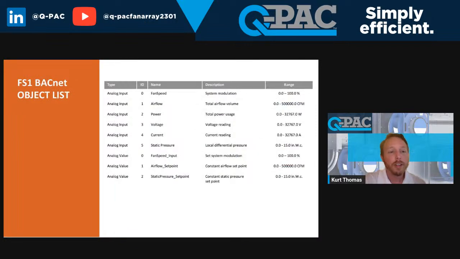So this is the object list. These analog inputs, this is where you are monitoring the status of our fan. Fan speed will tell you exactly what our fans are running at as a percentage of total RPM. Analog input will tell you the exact airflow that the fans are outputting. It will tell you the power consumption in watts, the voltage, the current. I'm not sure if we have local static pressure anymore. I think we might have done away with that one. So maybe somebody, Mark, can correct me if I'm wrong.